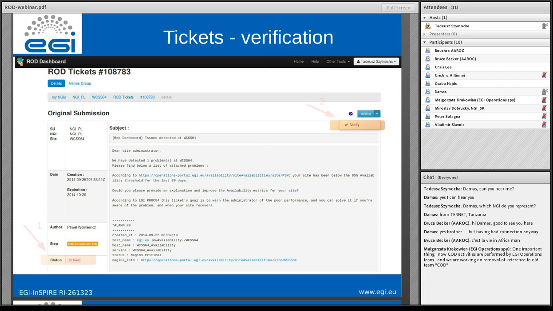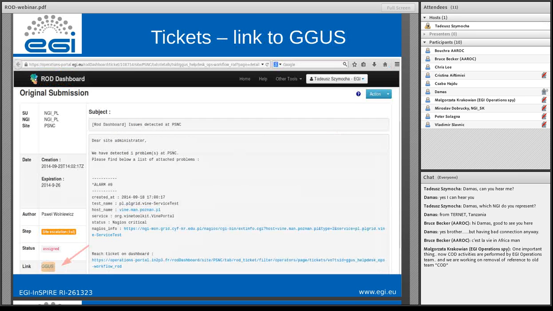If the ticket is in the solved status, which happens when the site admin solves it in GGUS, then we can have a verify button here in the action menu. And if this check, which I told you about, that the related alarm is in OK status, is green, we can verify and close the ticket and go to the next issue.